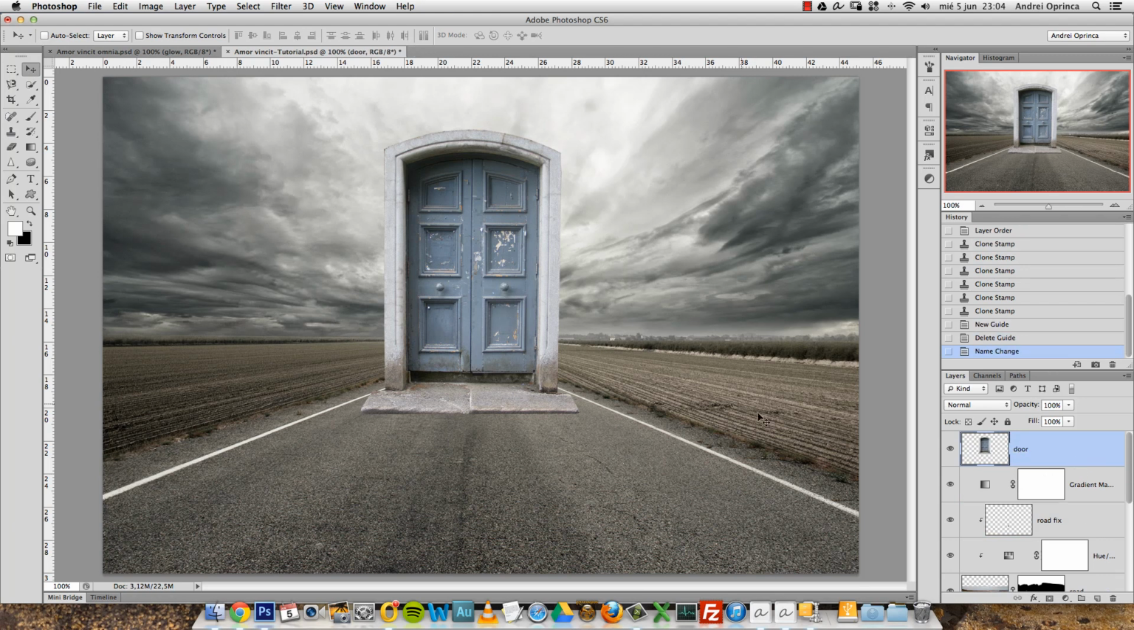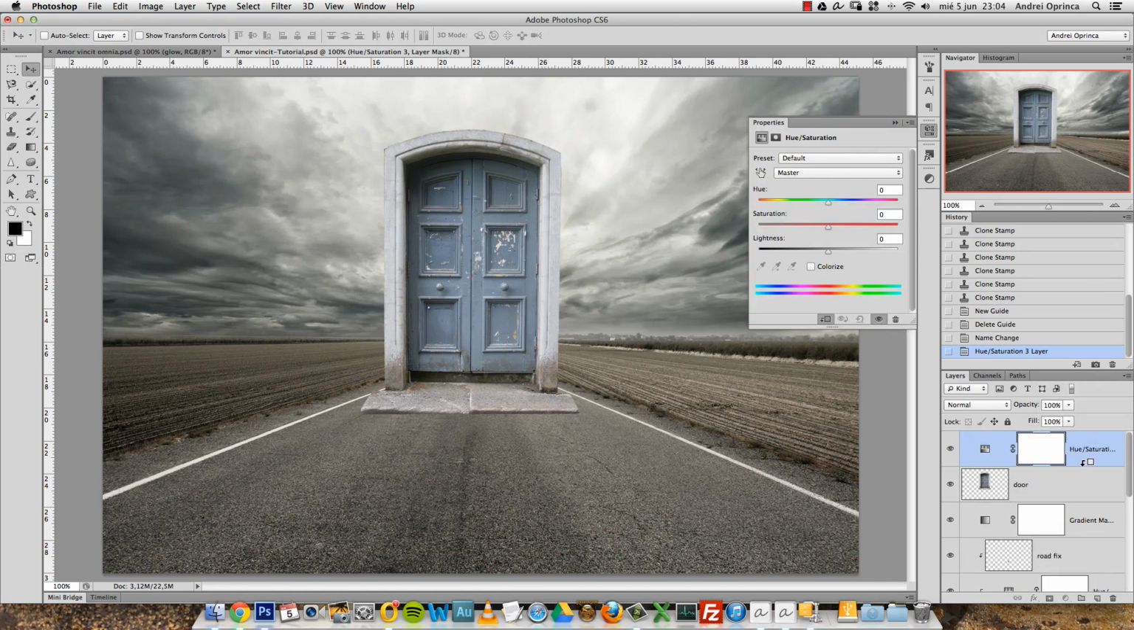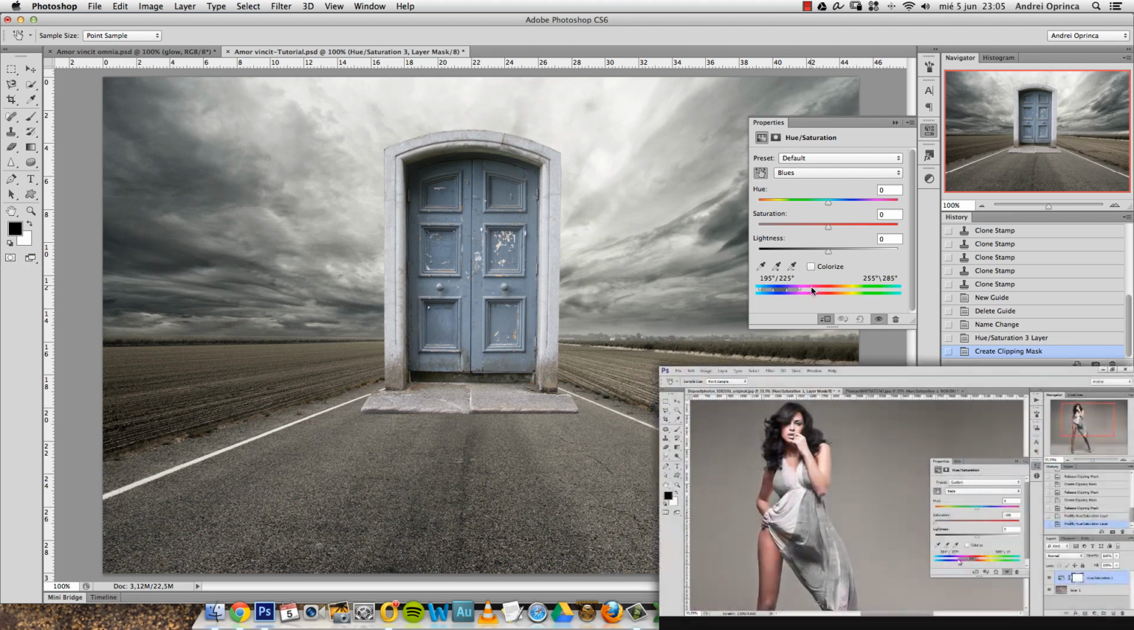And one thing I want to do is change the color of it. So I'll create a hue saturation adjustment as a clipping mask. Press Alt and clip it to the door. Since I only want to affect this color, I can use this hand icon to sample the color of the door, and that way I create this selection here. I already have a more detailed tutorial about selective color changes, and I'll give you the link to that so you can follow that tutorial.